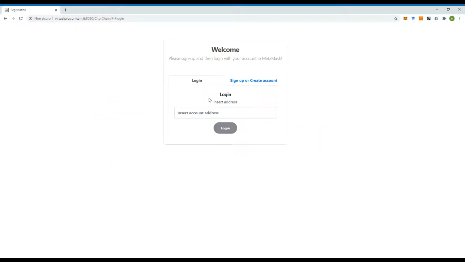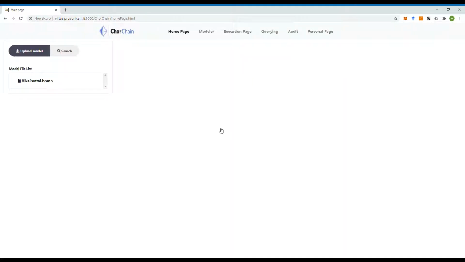Welcome to ChorChain. This is the login page, in which, by connecting our MetaMask wallet, it is possible to register an account in the platform or to sign in. In this case, I just copy my account and I sign into ChorChain.